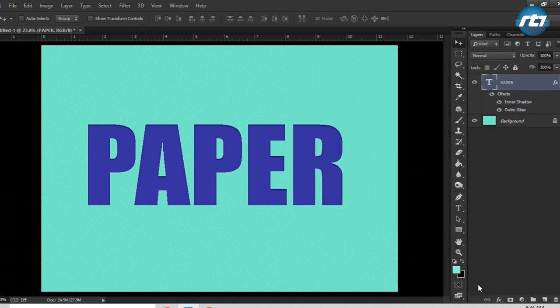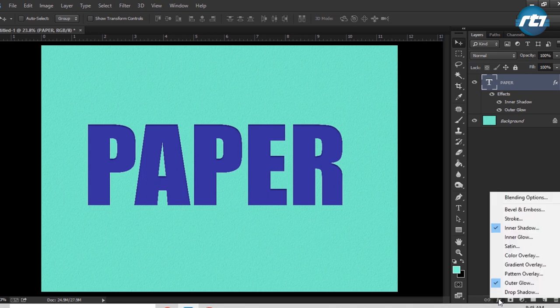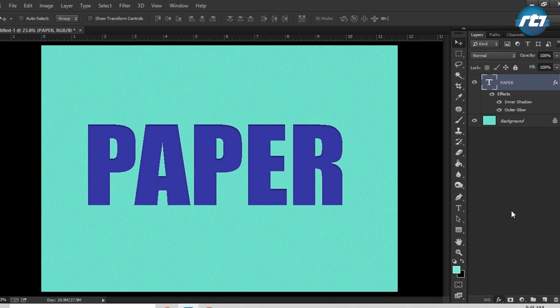Now we need to apply the last effect, that is the Bevel and Emboss. So we'll go to FX and click Bevel and Emboss.